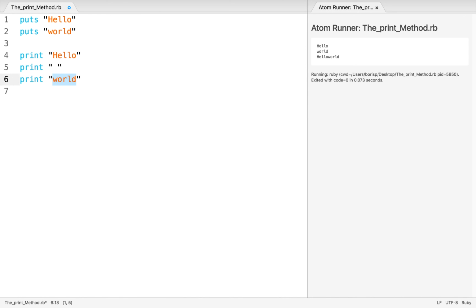So this lesson is a quick introduction to the print method, very similar to puts. The only difference between the two is whether there's a line break added at the end. The puts method includes it. The print method does not include it. That's two different ways to output text in Ruby.